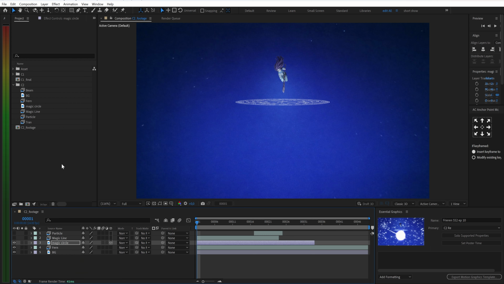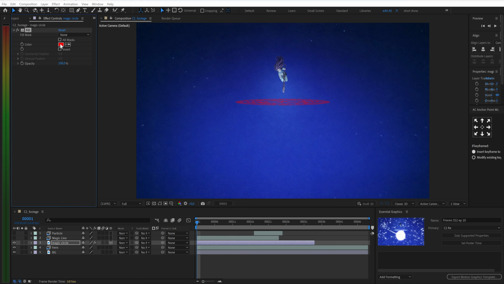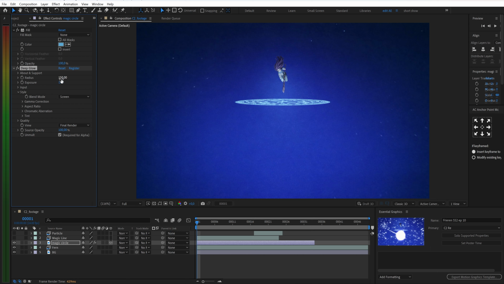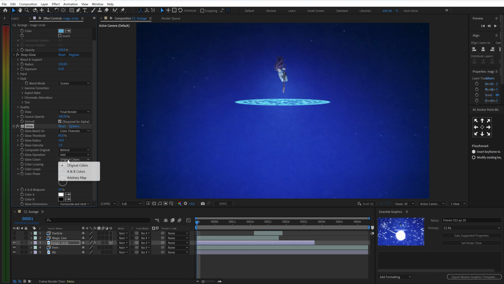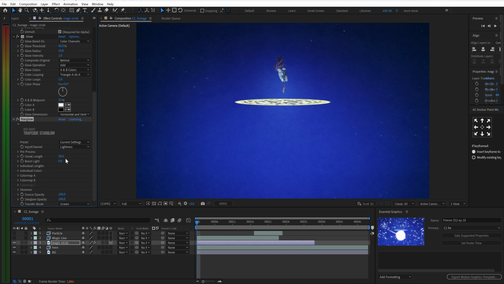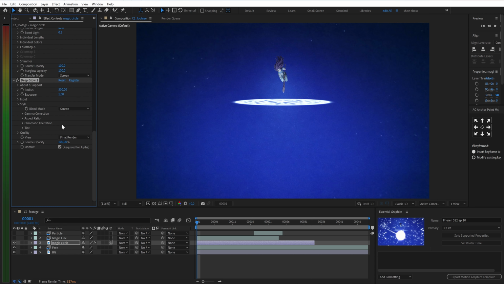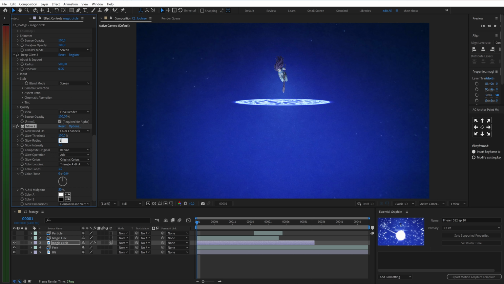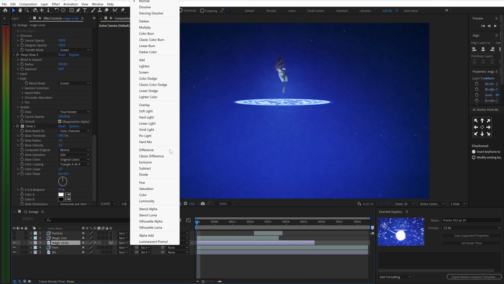Time for the effects. Start with fill to get the color right, then add a subtle layer of deep glow and standard glow on top. I'm also using star glow with a preset and tweaking the settings just a bit. Keep layering those glows until you're happy with the intensity. Finally, set the blending mode to screen.